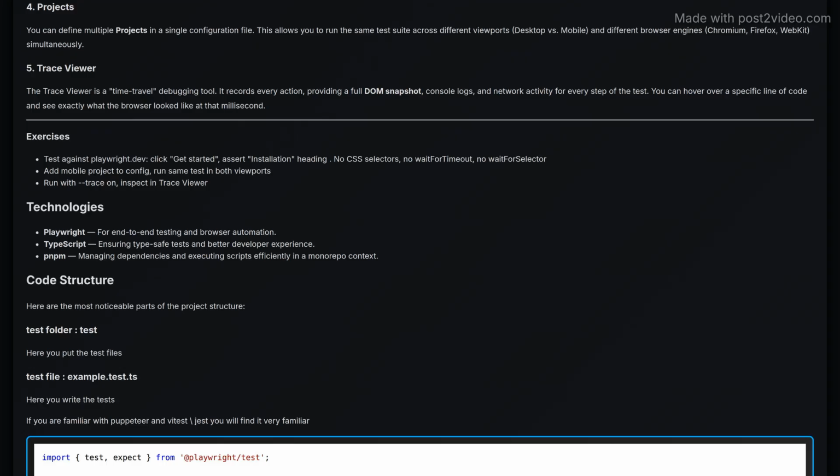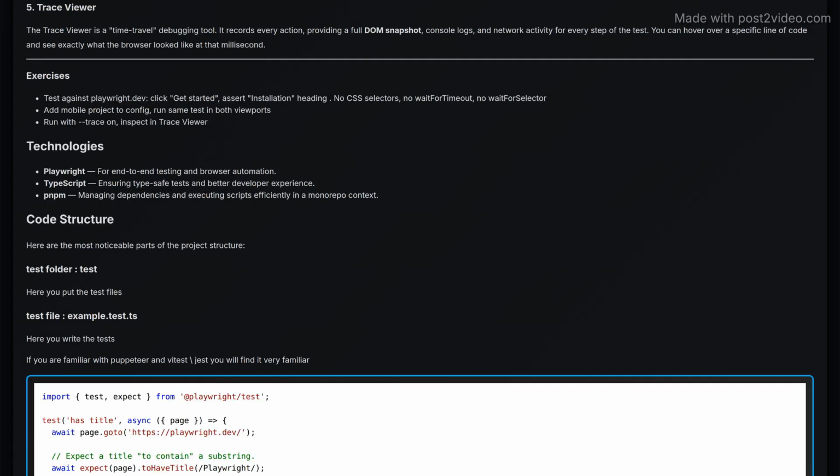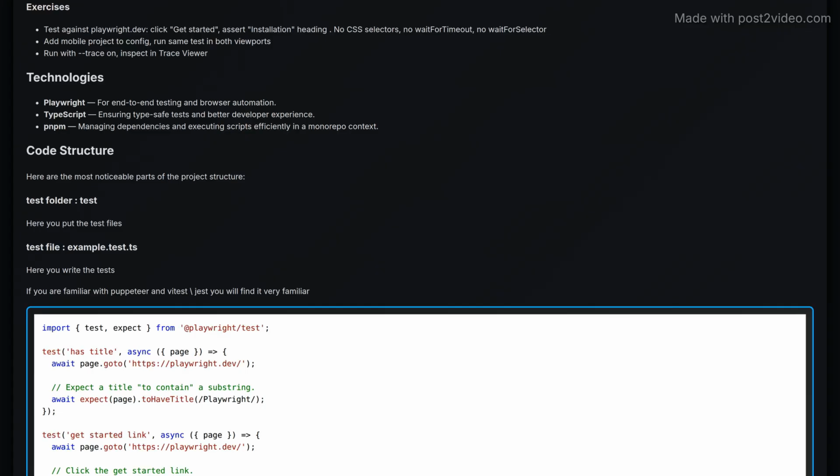Projects allow the testing of the same suite across various environments, including different browsers and viewports. The Trace Viewer tool is crucial for debugging, offering a detailed timeline of every action taken during tests. Exercises provided aim to enhance practical understanding by encouraging users to perform specific test scenarios.